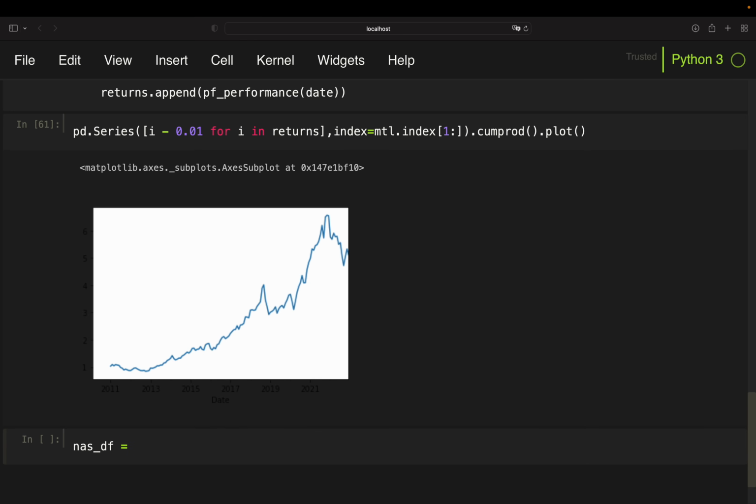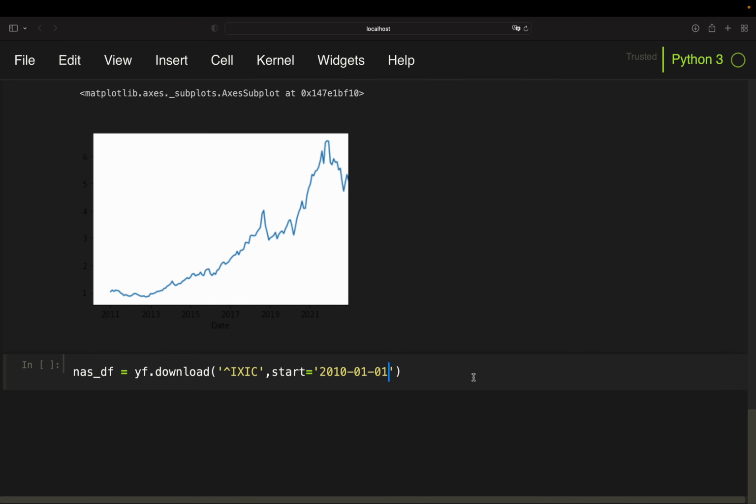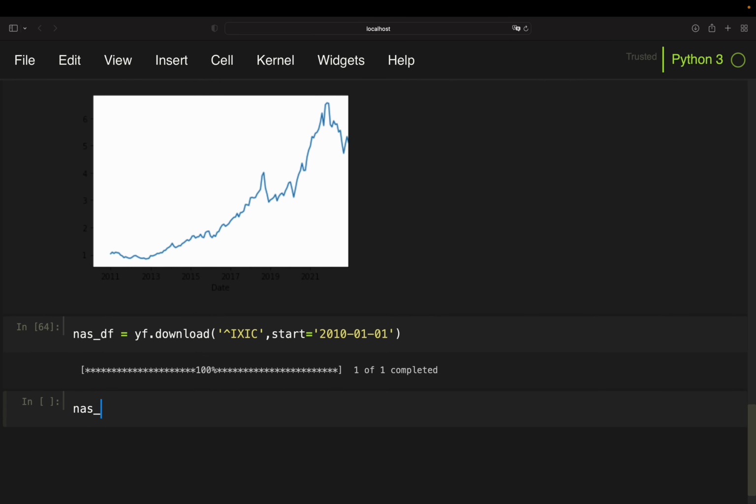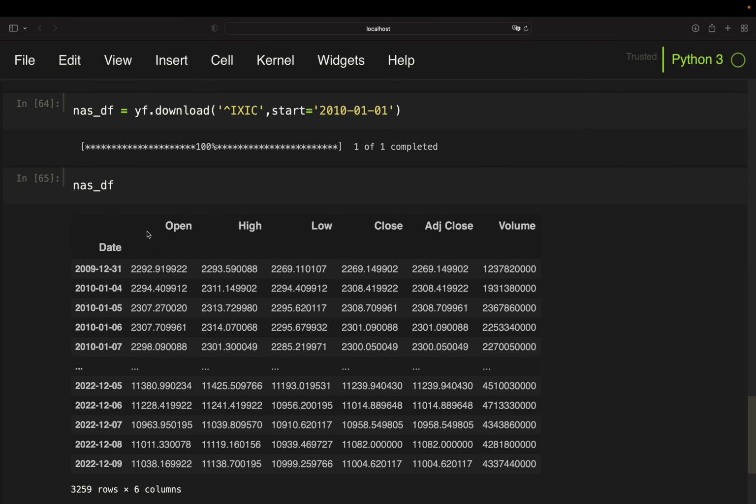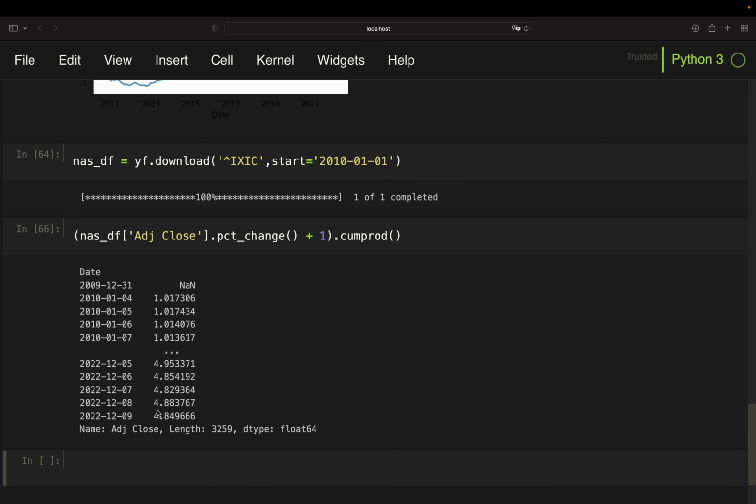So let's create a NASDAQ data frame. Download NASDAQ data. So this is the ticker symbol for NASDAQ, starting in the beginning of 2010 as well. Getting this here. So let's take the adjusted close and accumulate returns. So add a 1 to that and accumulate the product. So 4x.